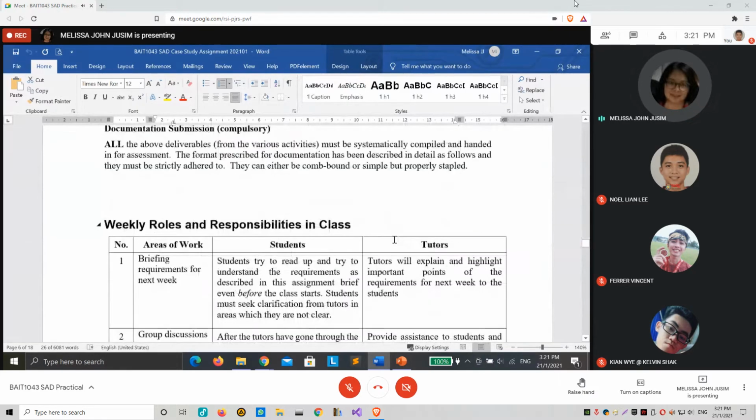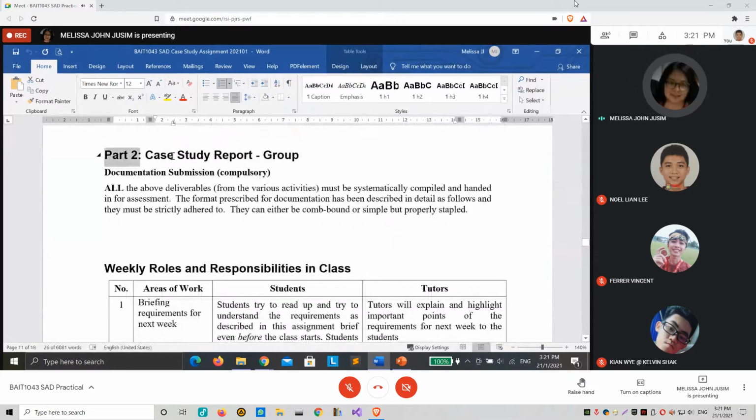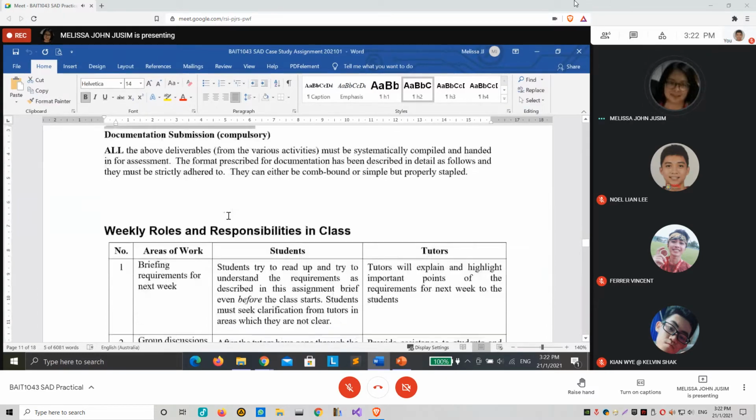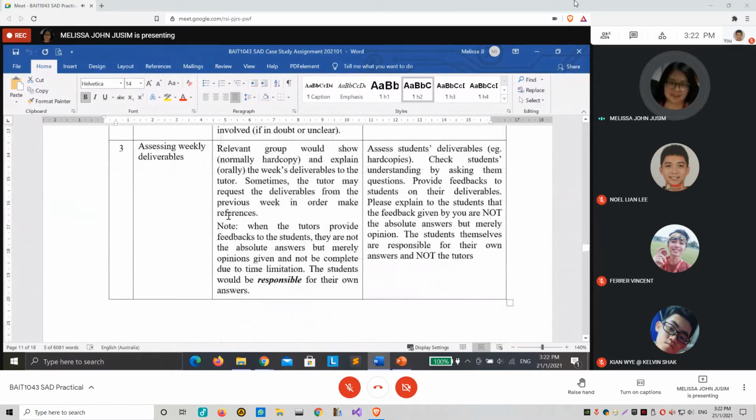Okay, the second part would be the case study report. You will get higher marks here if every week, based on your presentation, you modify, enhance and improve your reports, and compile it to be submitted as one final case study report. So that one you will get marks.